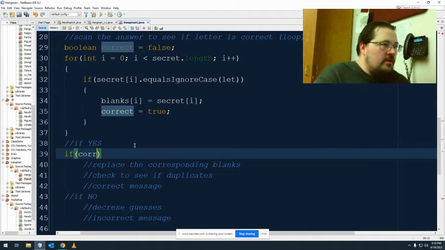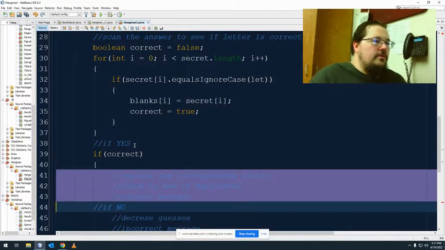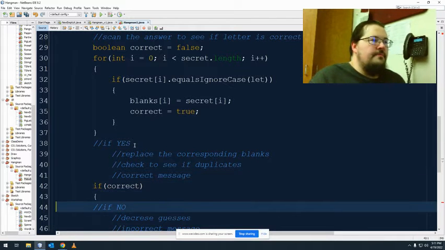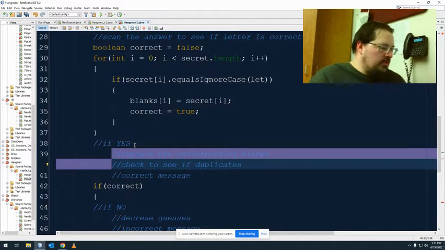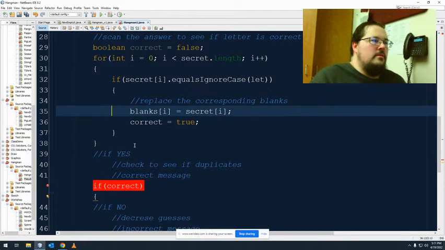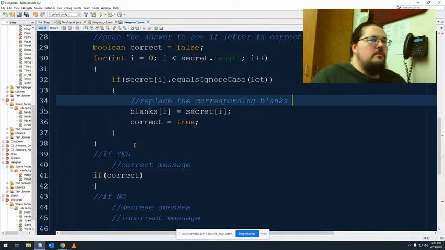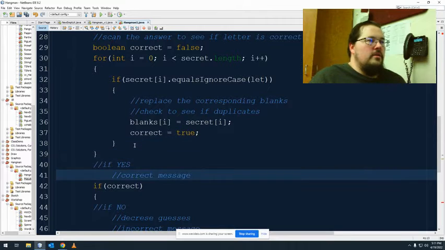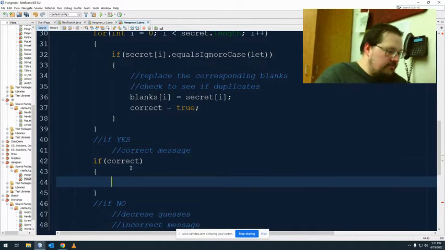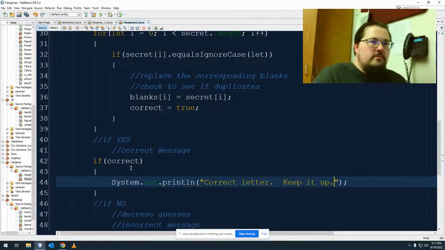So if correct, okay. So I want to do those things. We replace the corresponding blanks. Okay. We confirm the duplicates. Okay, so the only thing we need to do down here is the correct message. You can do that. Wording, of course, is your choice. Something like that.